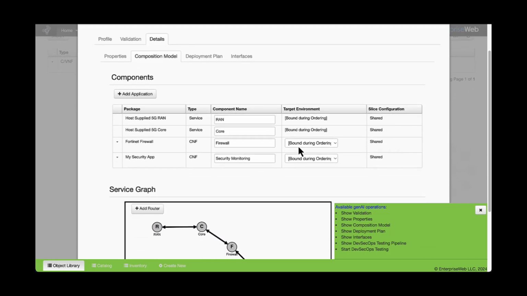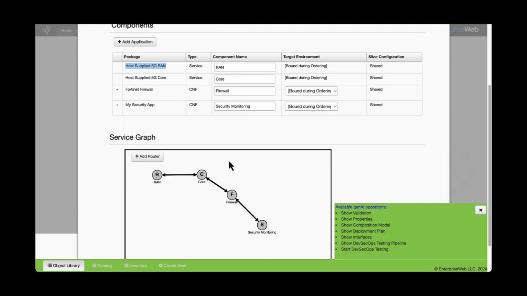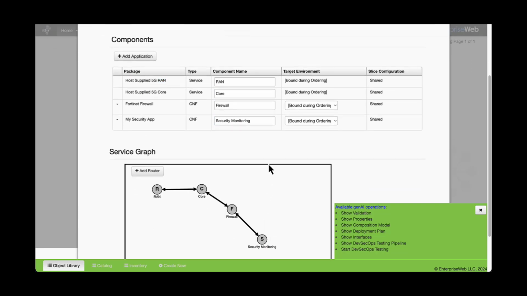Okay, now the app's been actually composed into a service for me. I can see that there's going to be elements that will be hosted and supplied by the actual provider, such as the RAN and core. I can see my firewall. I can look at this service graph that's actually been composed here.